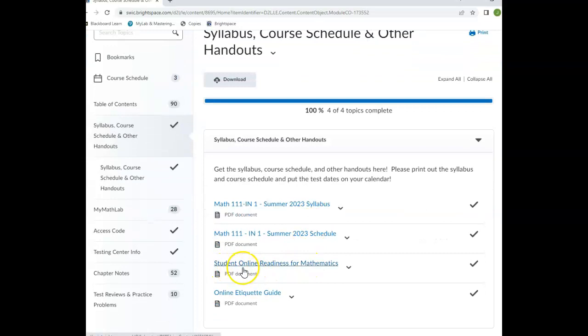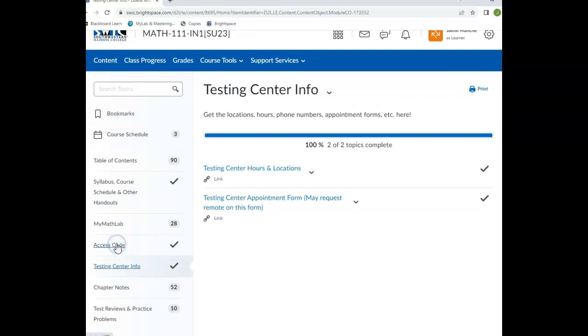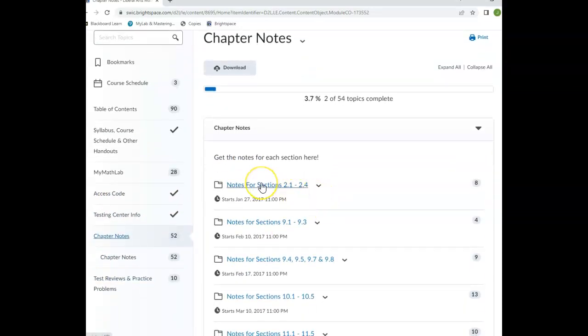There's also a document for you to read to see if you're ready for this course, and then how to communicate in the course. Okay, so I mentioned the testing center information. It's right here. So they have their hours and locations and their appointment form for you. Okay, your chapter notes are right here.